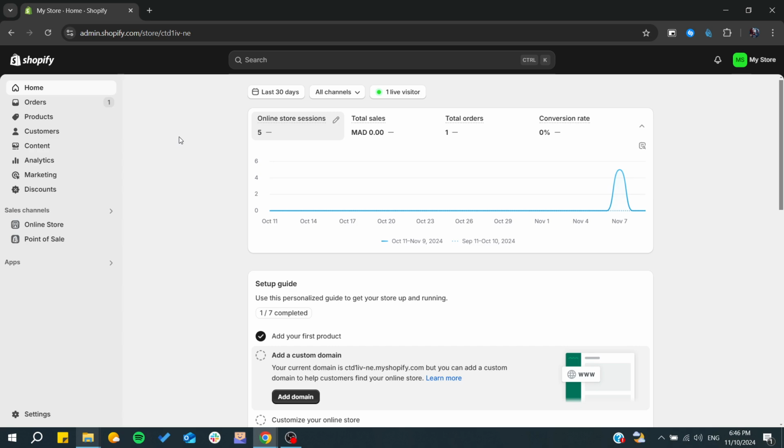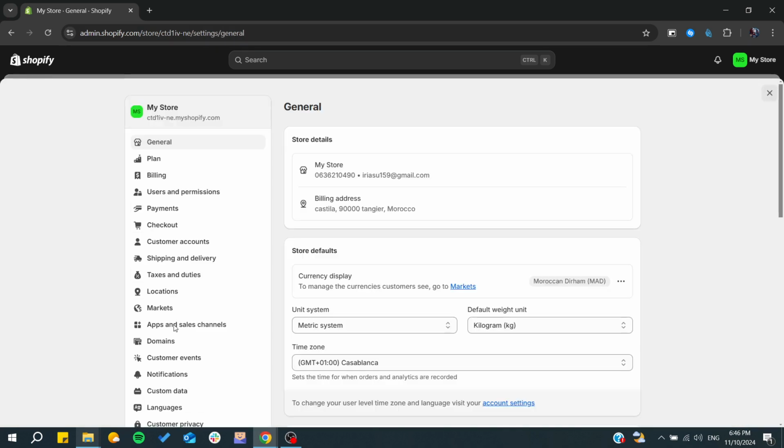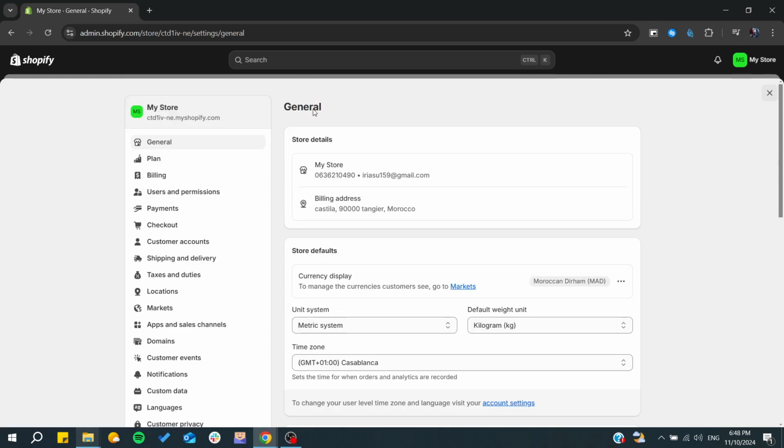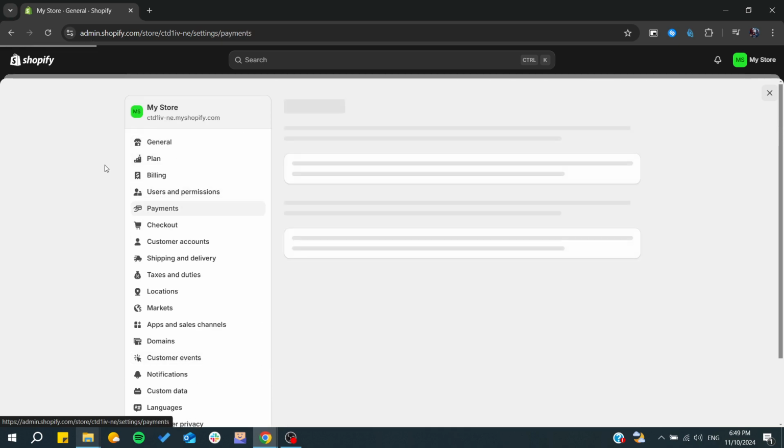So basically, all you need to do is to go to your admin panel. So here we are on admin Shopify, and now we need just to go to settings so we can see our panels. So from here, we will need just to go to finances. So just search for finances, and here we will find it basically here in this menu. So payments and finances are the same.